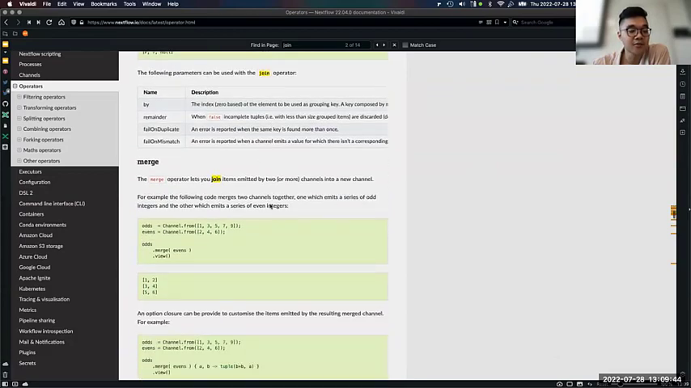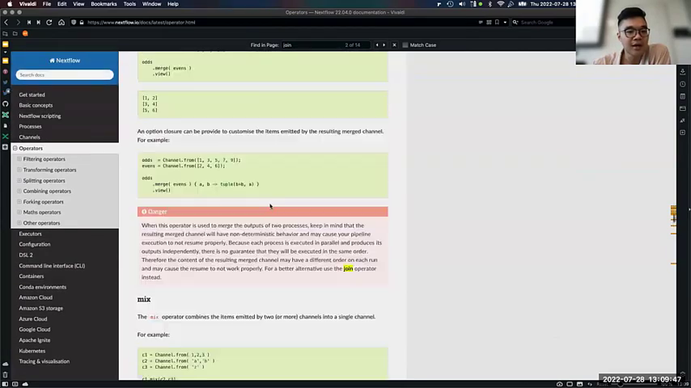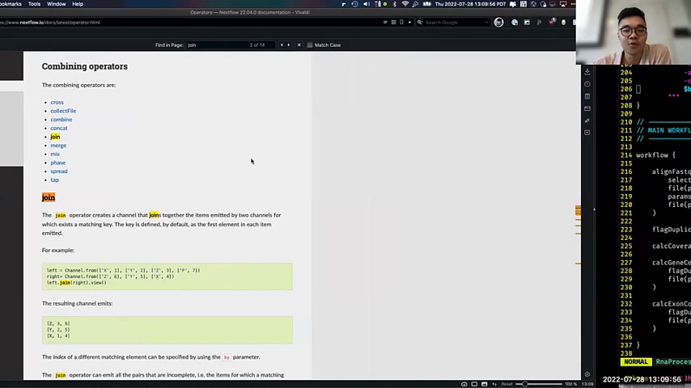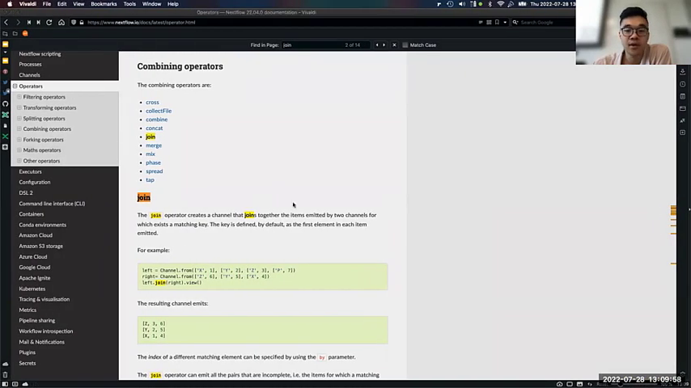There are tons of operators here, as you can see. And this is an important thing to know because I guess lots of bioinformatics is really just reshaping your data in a way that's useful to you. And this is how you would do that.